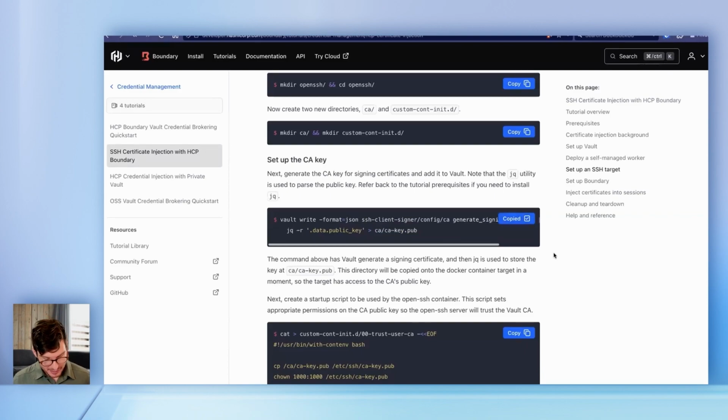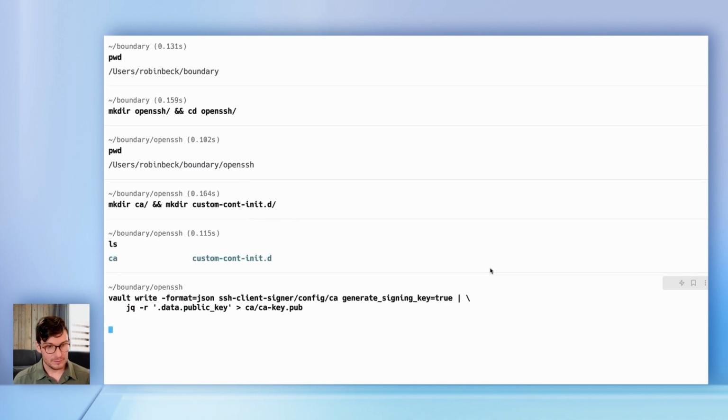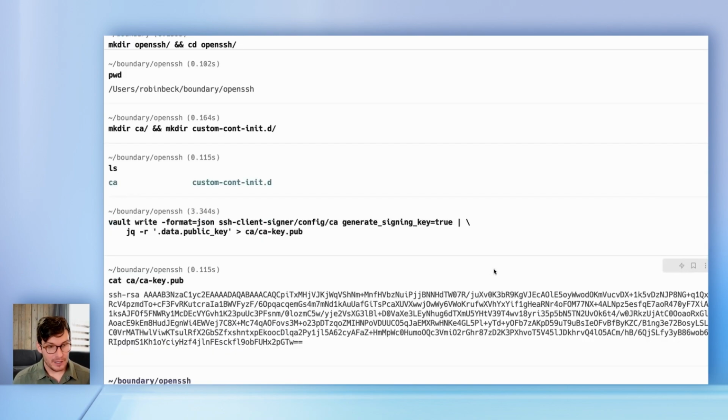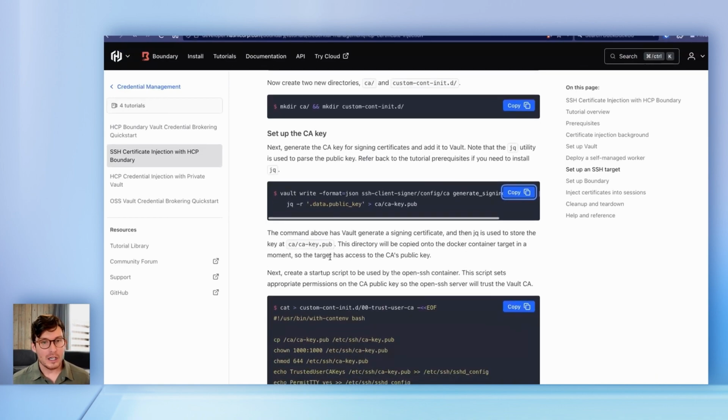If you copy and paste this command, you should then be able to check the contents of ca/ca-key.pub. It should contain the key that will be used by the target later on. Once you've set that up, we're then going to create an init script for Docker.